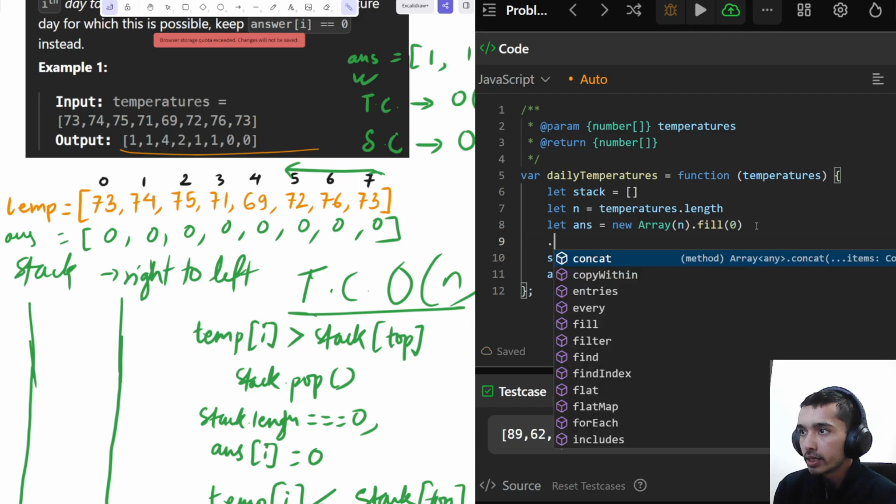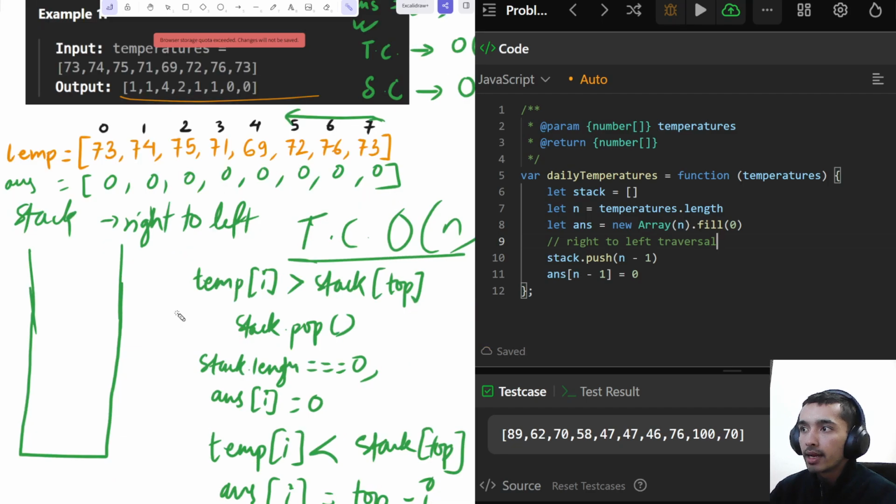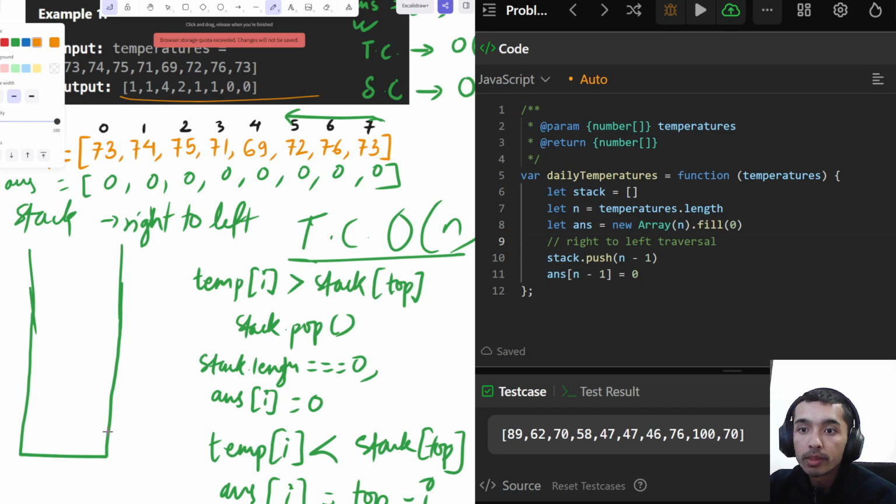What we are doing here is a right to left traversal, and what we did here was push index 7 into the stack for 73. This is the temperature, and answer is 0. This is answer, this is stack, this is temperature.